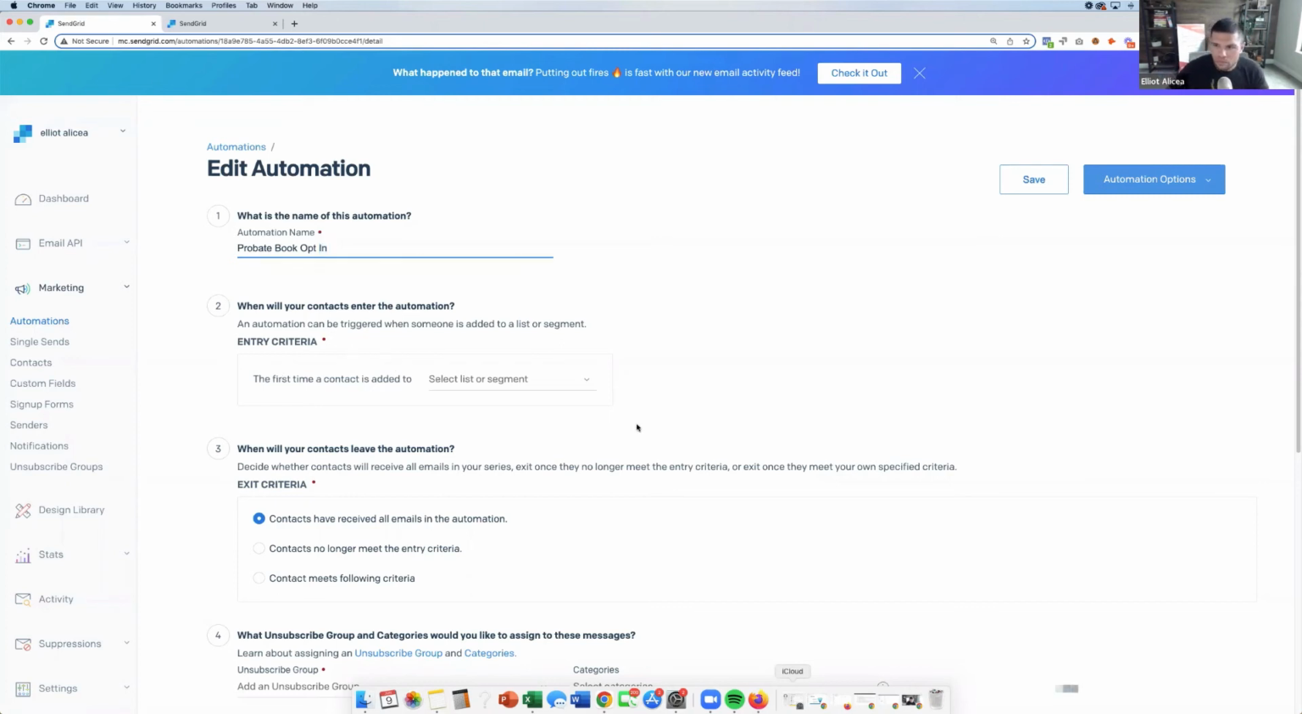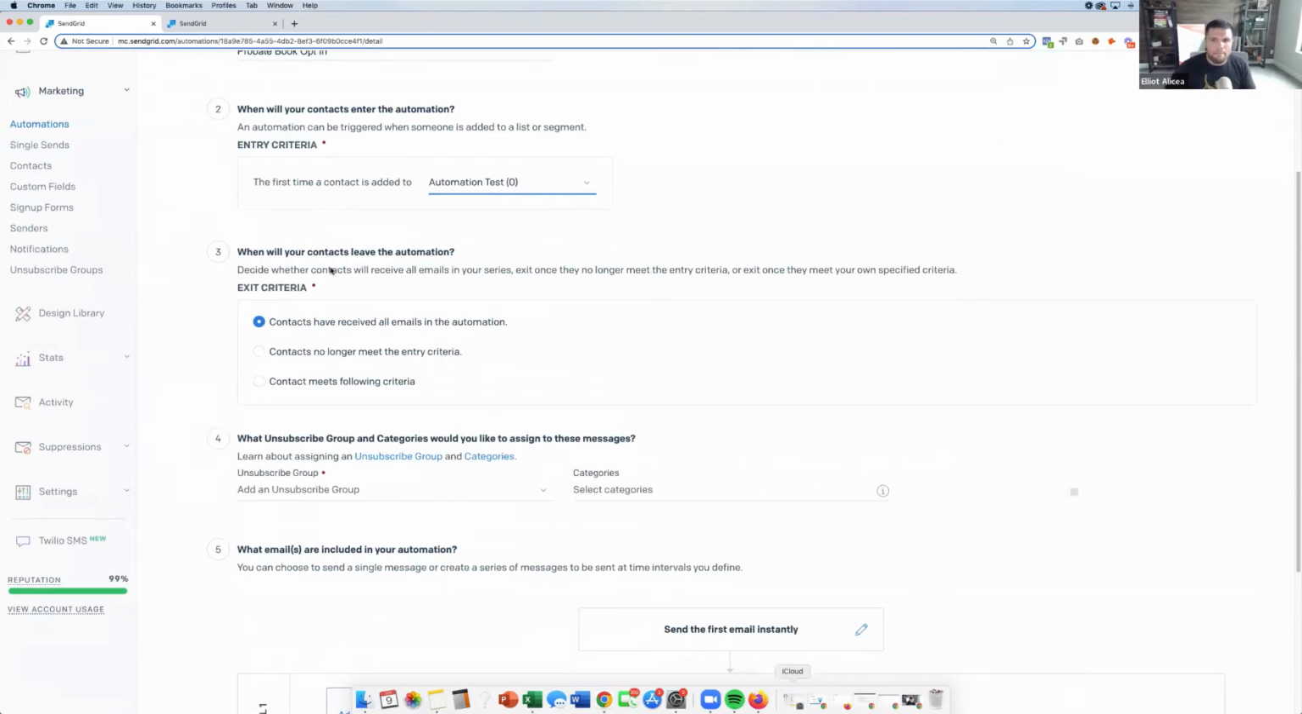Great question. So the entry criteria into this automation is going to be when the contact is added to our list. And so the automation test list is the one that we created to trigger this automation. Now there is, when will your contacts leave this automation? Now, this is a long-term nurture sequence. You don't really want them to leave unless they leave themselves by opting out or hitting unsubscribe. And so the exit criteria here is when the contacts have received all the emails in the automation. So this automation can go for quite some time, but let's just say we were doing 8 in our series. After that 8th one, they would be gone.